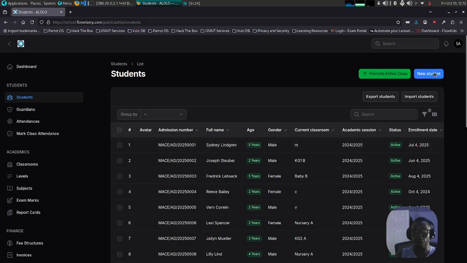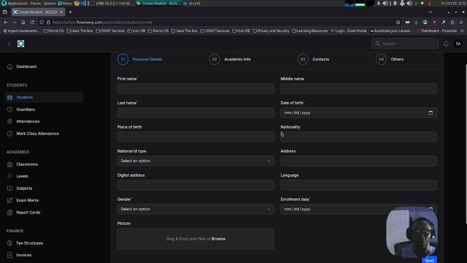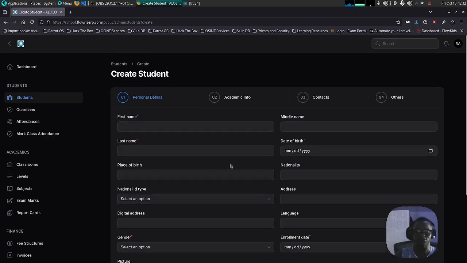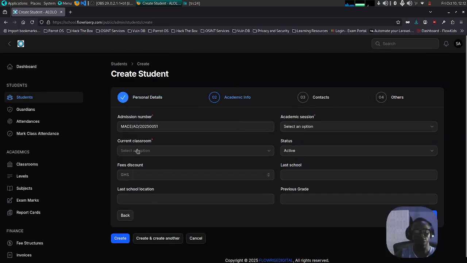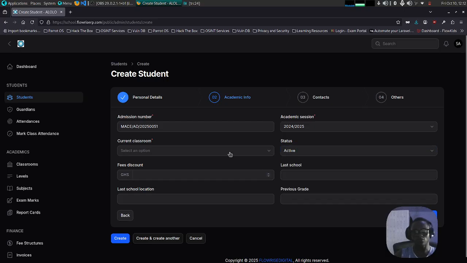to add a new student, I can just click on new student, and then you fill in the details: the first name, the last name, the middle name, dates of birth. You can upload their pictures. We have the academic information. So the admission number is auto generated. We have the academic session, so you select that. You can also check the status. You can also assign them to a classroom.